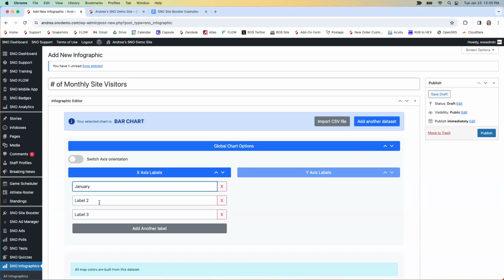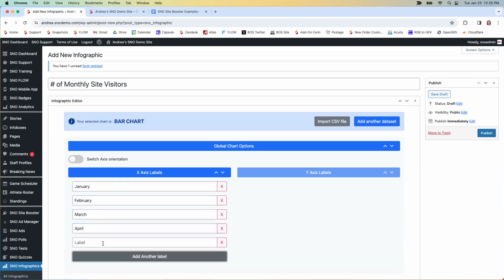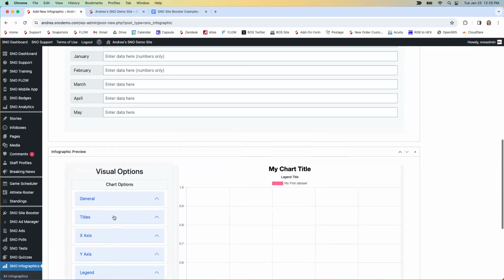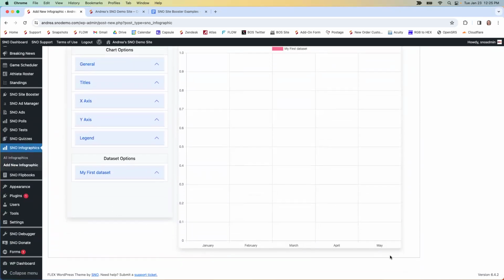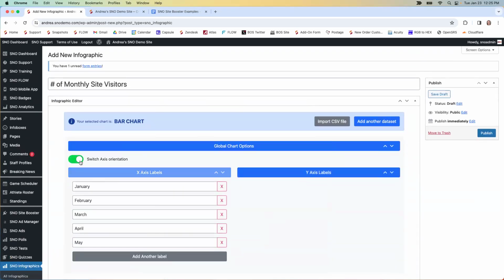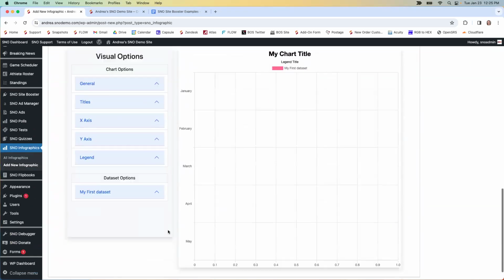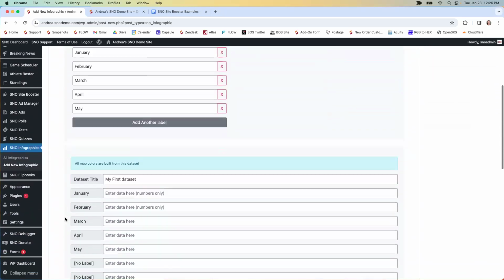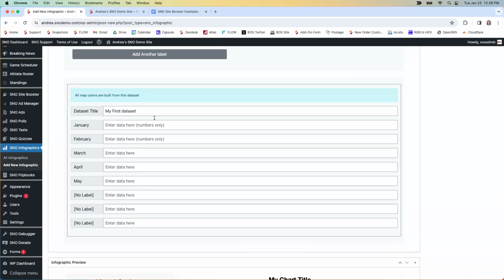So we'll go January, February, March. I can add however many labels I want. We'll do April, May, and so on and so forth. So I'm going to add my labels in here. Just for fun, if I wanted to, right now those labels are on my x-axis, but I can switch axis orientation and have them on the y-axis instead. I'm going to keep them on the x-axis though. Now that I've got my labels, I can start entering in my data for each one of these. My data set that I'm entering in is number of visitors.